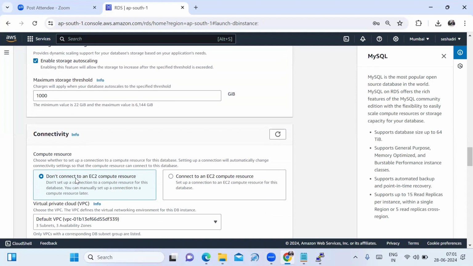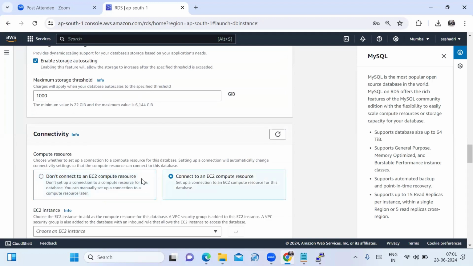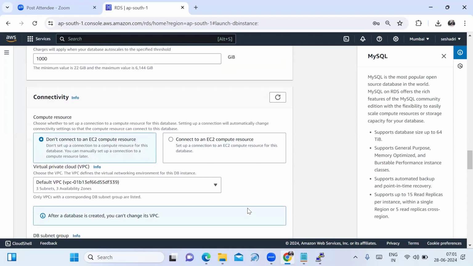If you want to connect an EC2 compute resource, we can connect it. If you don't want to connect, you can select this one. If you want to connect the EC2, then we have to select it. I don't want to connect an EC2 compute service. Next, VPC, we have to select it.